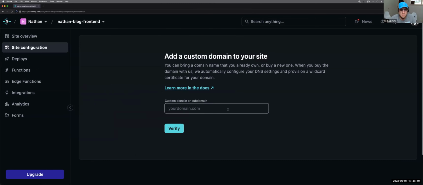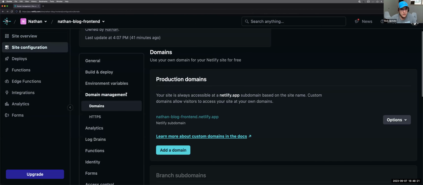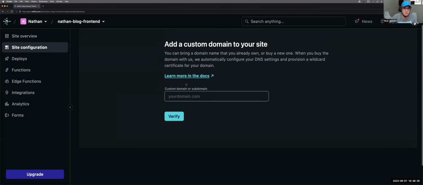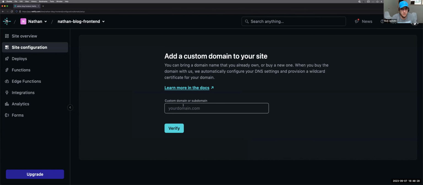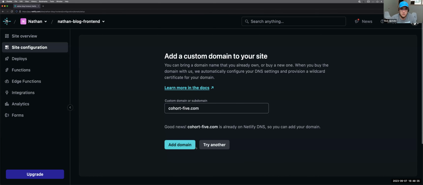All right, and then under production domains, click add a domain, and then type out the name of the domain that we just did all this work for. So mine was called cohort5.com. And you should get a message that looks kind of like this. It should say good news. Success message. Was anybody able to successfully verify and add their domain to their site?